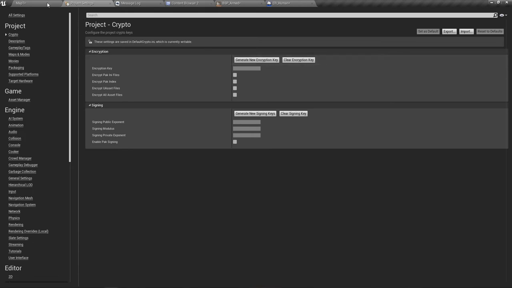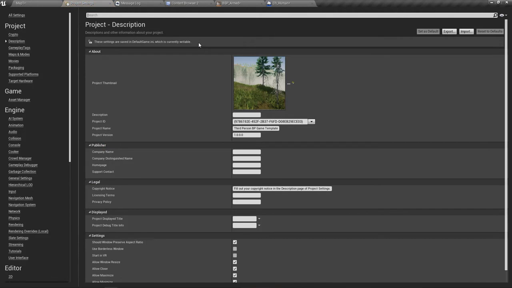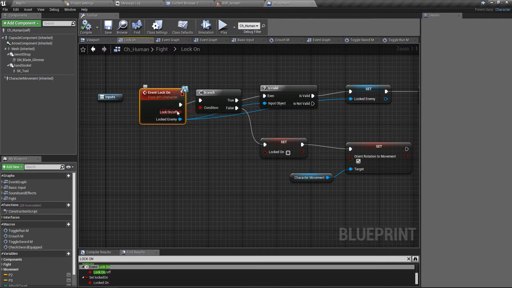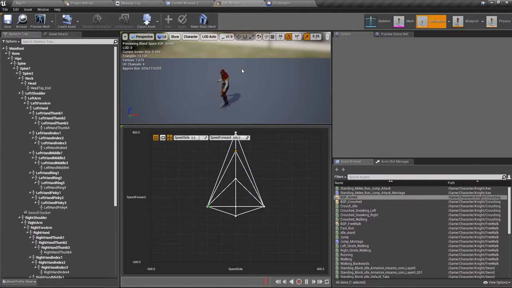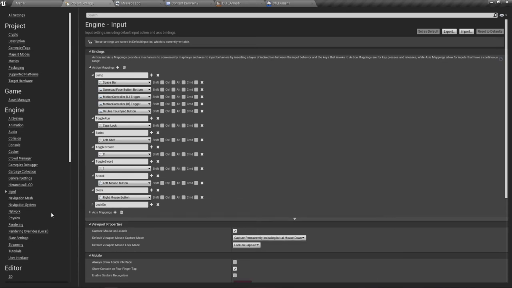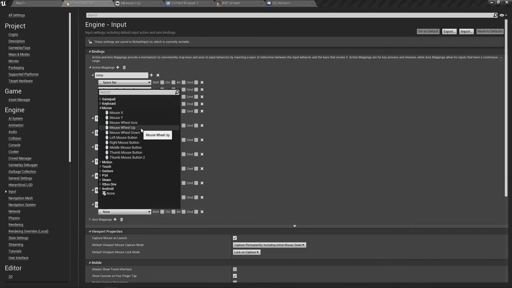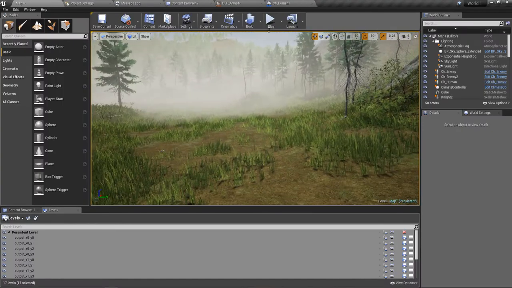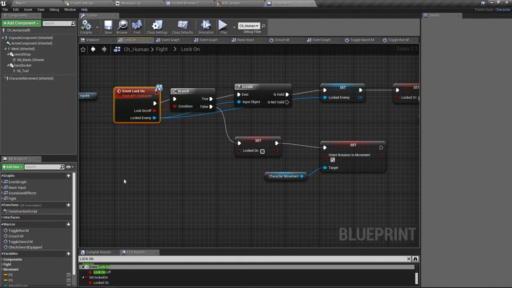So instead I'm going to add an input, because whenever there is a character nearby, I'm going to lock into him with this input. Since we have this lock on function here, I don't think I can use the same name. Let's see, new action, lock on. And I'm going to assign the middle mouse button for this action, right? Now let's see if I can implement that here.